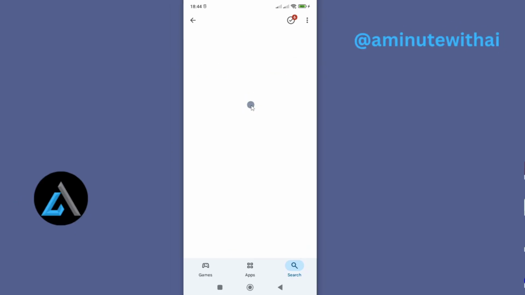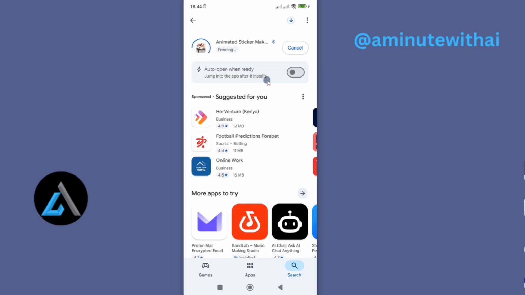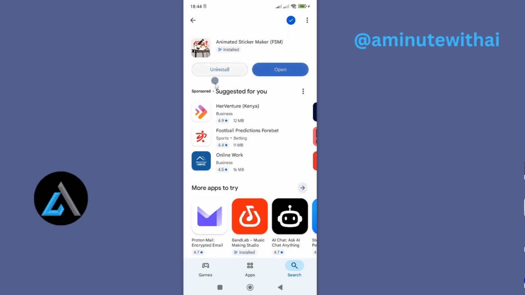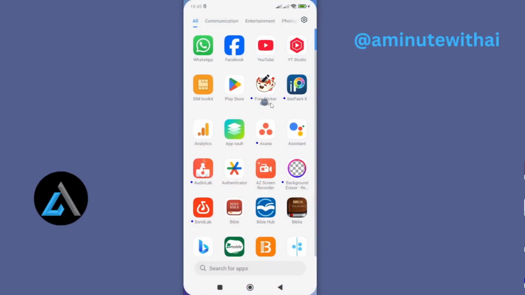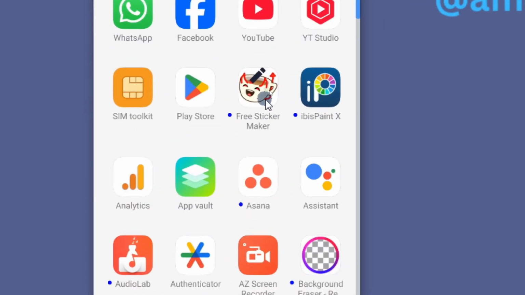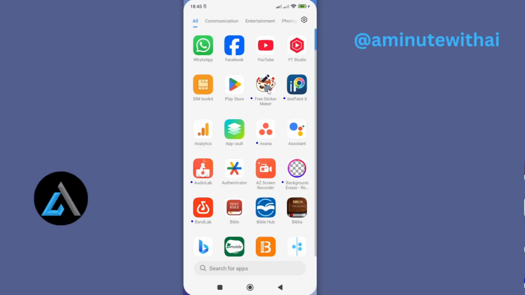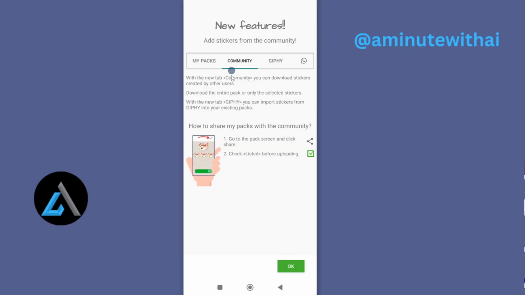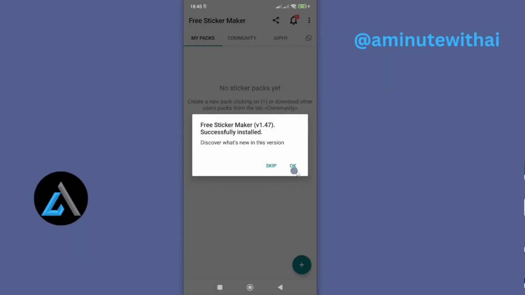To install it, tap on install, and this will download the latest version of this animated sticker maker app and then install it on your smartphone. Once the app has been installed, you can tap on open to start using it, or you can go now to your apps, and here you can see your free sticker maker app is available. So you can launch it from here and sign up or start using it directly on your Android smartphone.